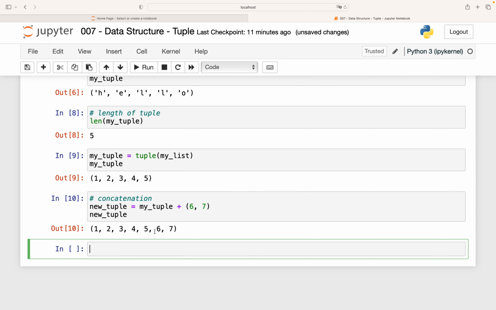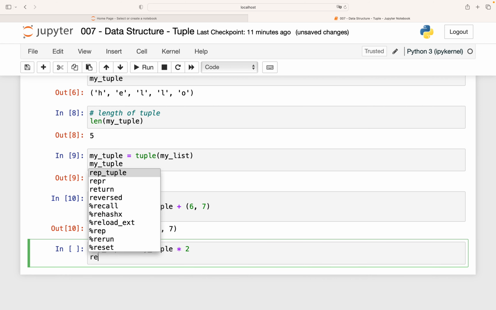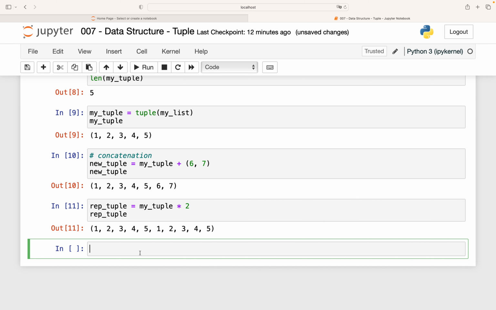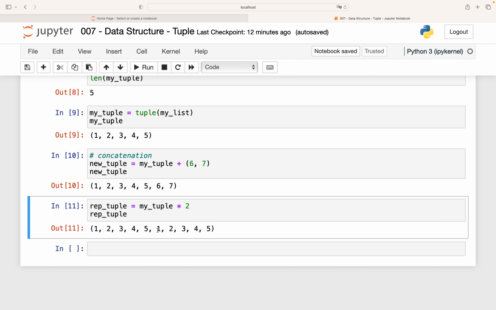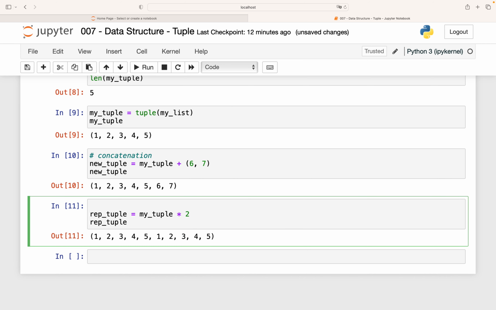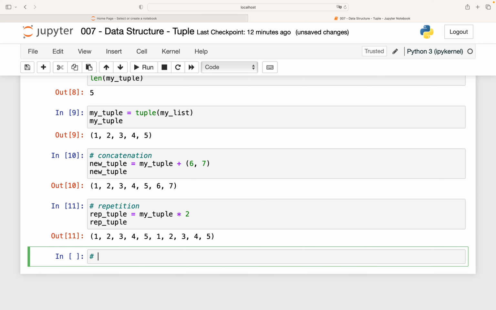We can concatenate and we can repeat the tuple, my tuple. Let's say I multiply it by 2. So we'll see what will be the output. Okay, so you see 1 2 3 4 5, then 1 2 3 4 5. So it has multiplied it. It's like it has repeated the tuple. So we have repetition here. Okay, and then finally we'll see the iteration.